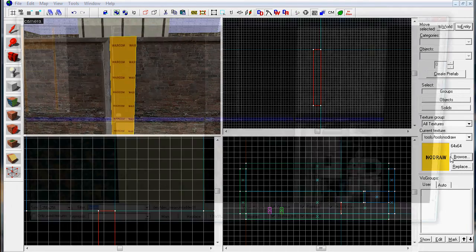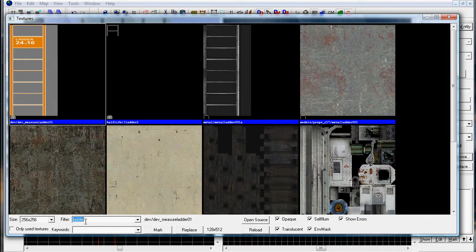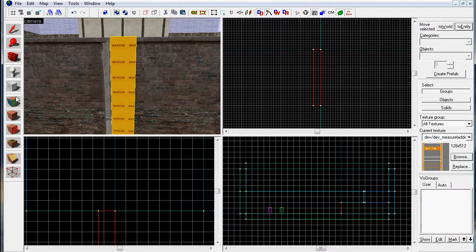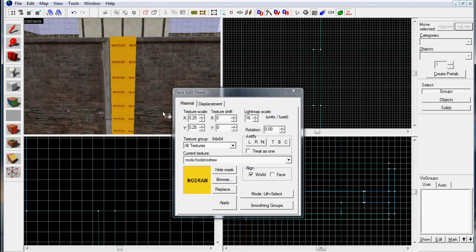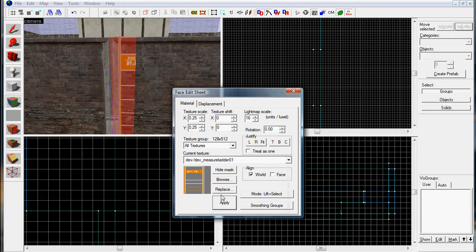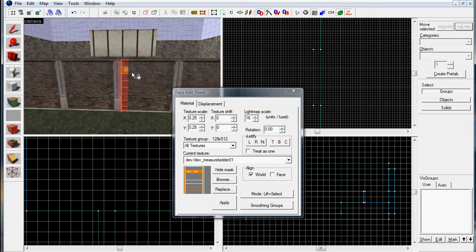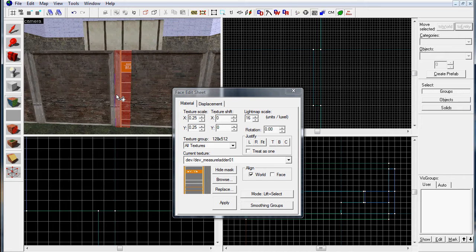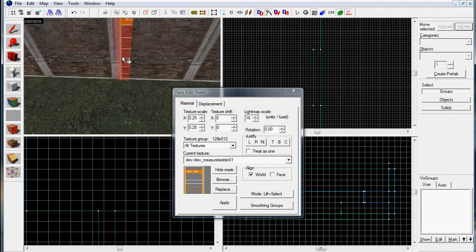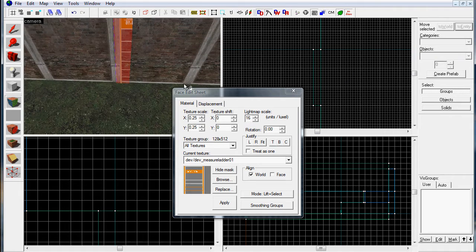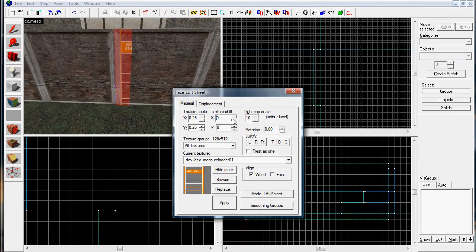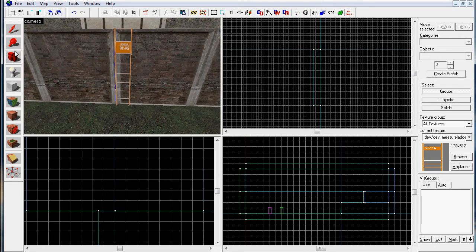Let me go browse for a texture. I already have ladder inputted, so it came up right away. I'm just going to choose this developer one. Okay, I'm going to select that side. Since it's a texture, it's synchronized with the origin, which is actually right there where our mouse is. You can slide it over. I'm just going to slide it over a little bit, just to make it a little neater. There you go. Apply.